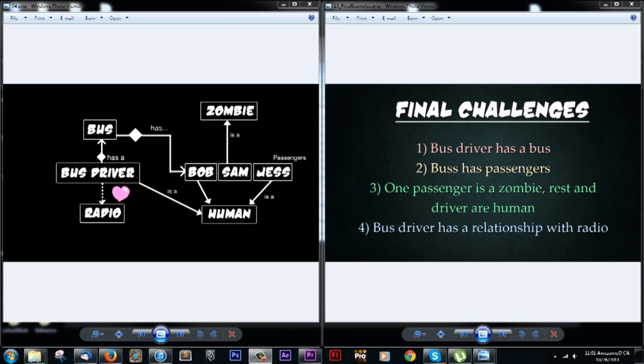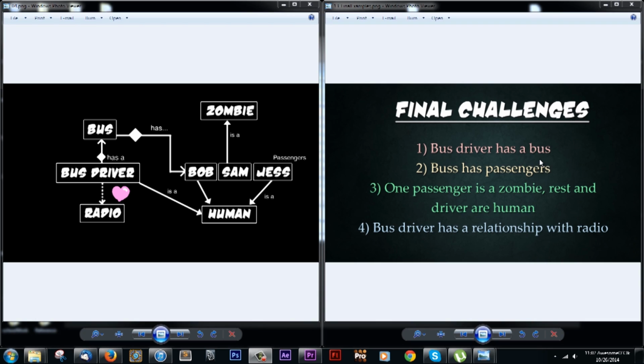Alright, so here we have the final challenges for lesson number 13. On the right hand side, the solution would actually be an image. Okay, so going through it, number 1, a bus driver has a bus. So right here on the left hand side, we have a bus driver, and then he has a bus. So we're going to use a diamond arrow pointing to the bus.